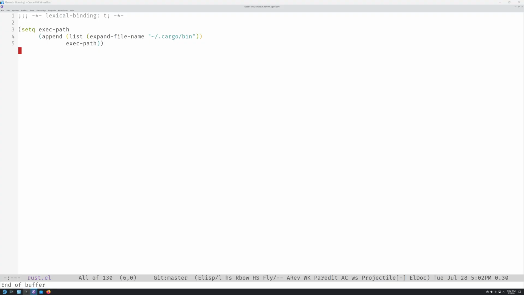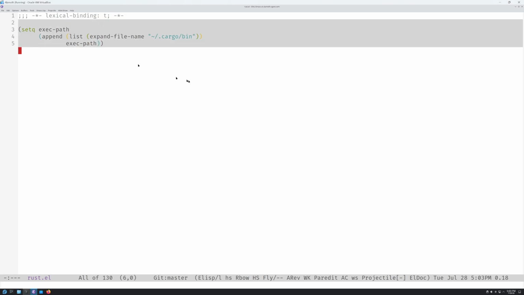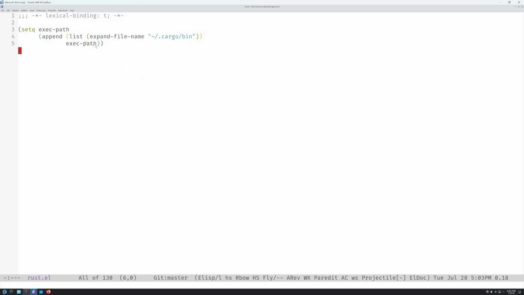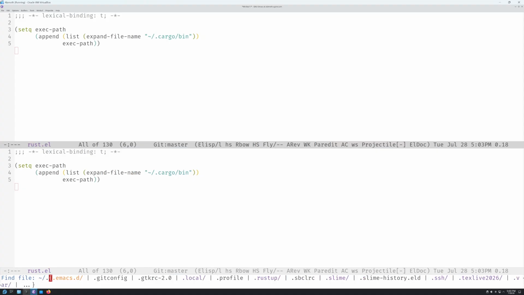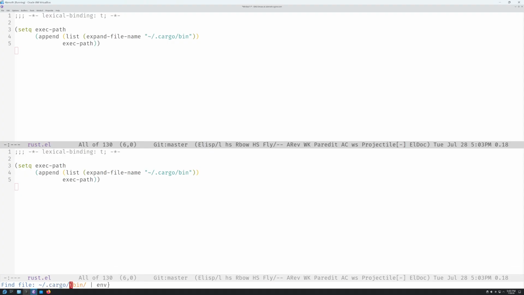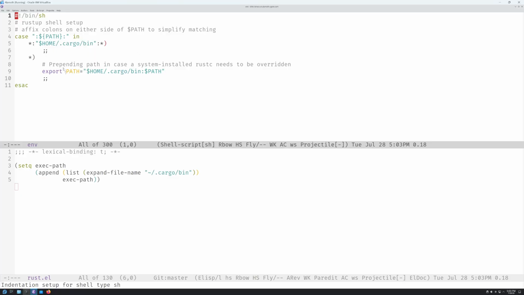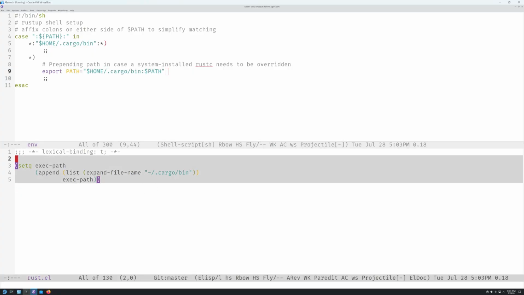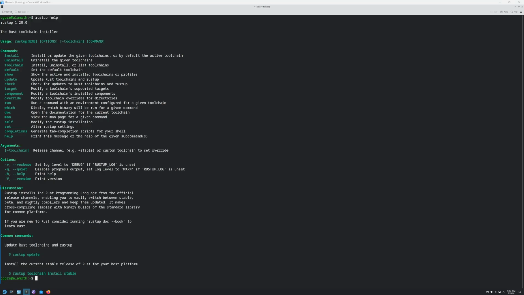Since I don't actually use Bash, I use Emacs, and inside of Emacs I use what's called eshell as my shell. I'm adding that to my exec path. And this is basically the exact same thing as what that shell file does under .cargo. So this is just adding your home directory's .cargo/bin to your path. If you're using Emacs, this is how you would end up doing it. You can just add to your exec path. If you're not using Emacs, obviously you don't need to do that.